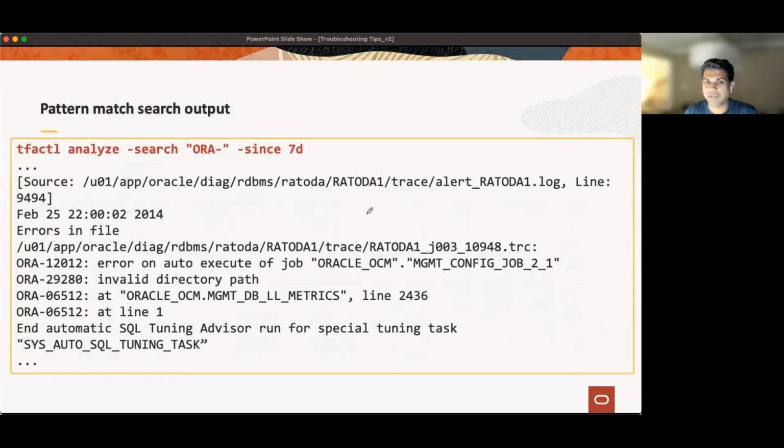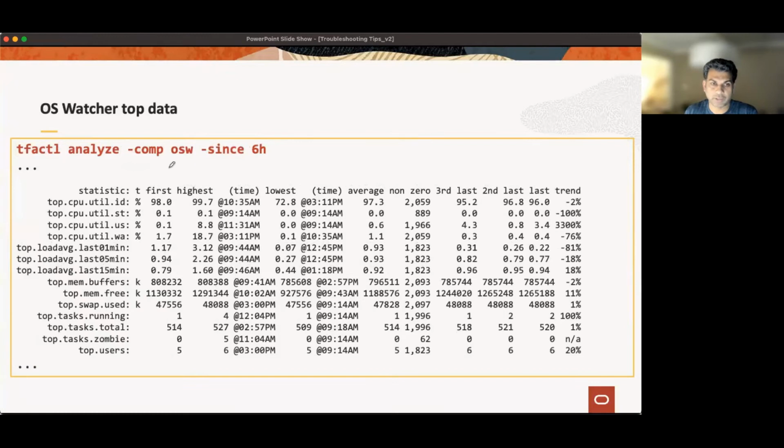Again, I've just put these screens so that you can see what the outputs look like. This is for OS Watcher. This shows me the first, the lowest, and the highest, and what time it happened, because I'm looking at 6 hours. So this shows me that the highest CPU idle utilization was at 10:35 a.m. in the morning. So it's a very nice way of scanning this.